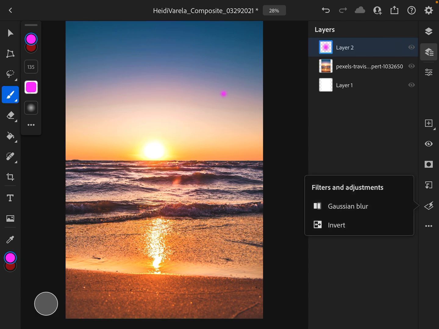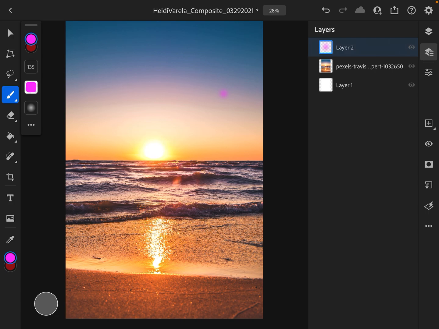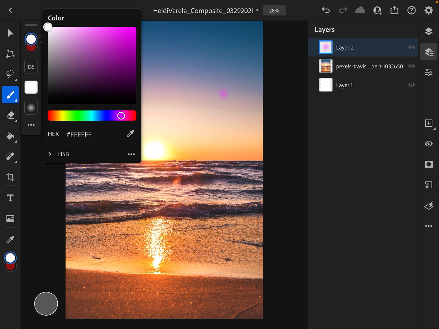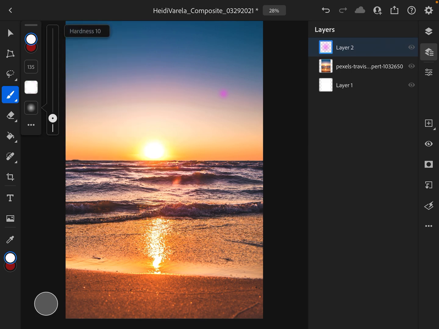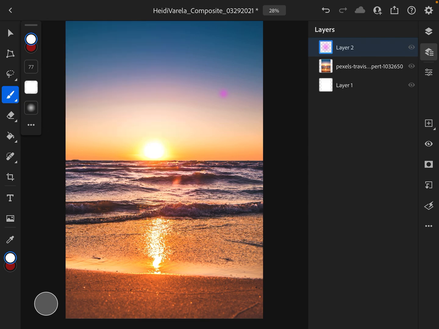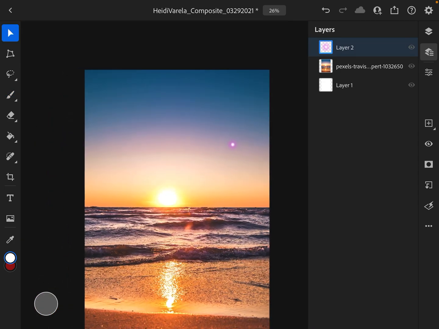Now I'm going to go over to Gaussian blur, and I'm going to blur that out. Yeah, I like that. Then I'm going to come back to my brush, and I'm going to change it to white, change the hardness a little bit, and make this even smaller. I'm going to zoom in, and I'm going to try to make a white dot in the middle of that. I'm happy with that. So I have a star.